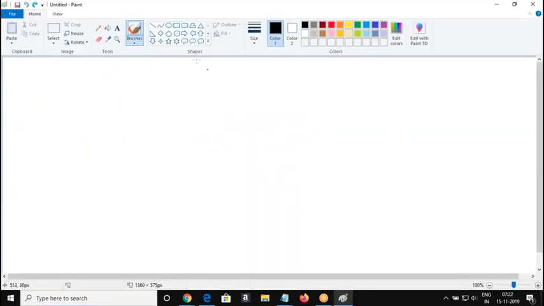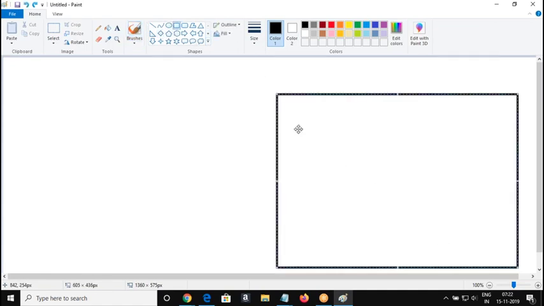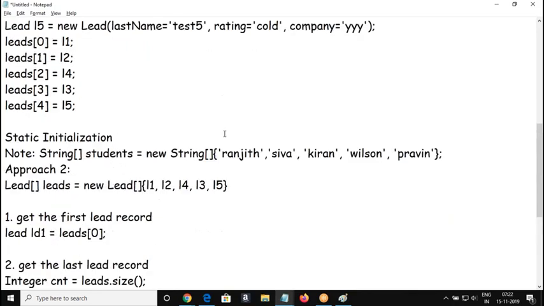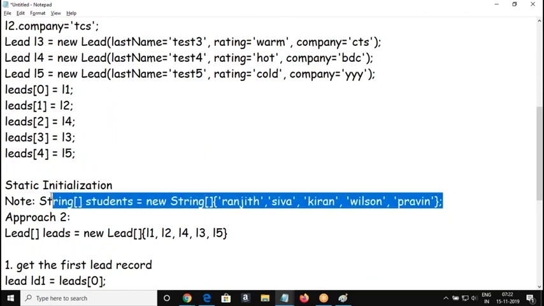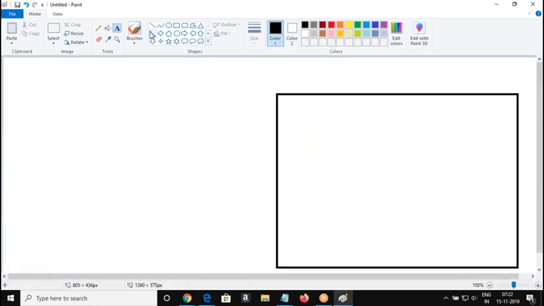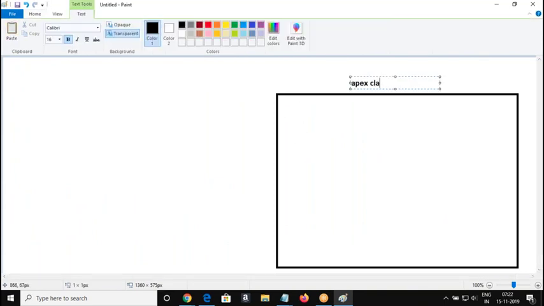I have a class here. So my requirement is, let's go with the primitive type first. This is my list of string here. So this is my Apex class, with student names or something. So where am I going to have this?